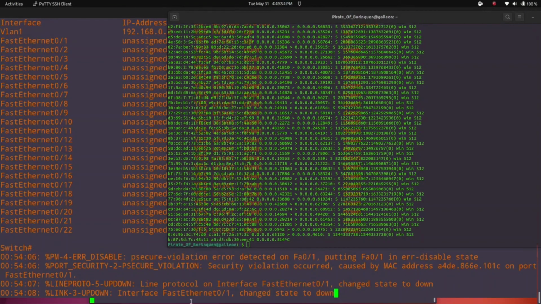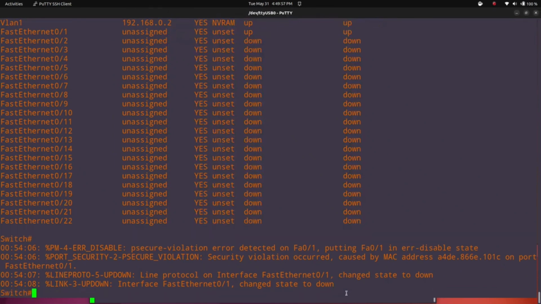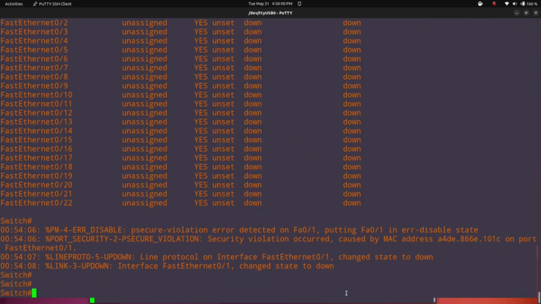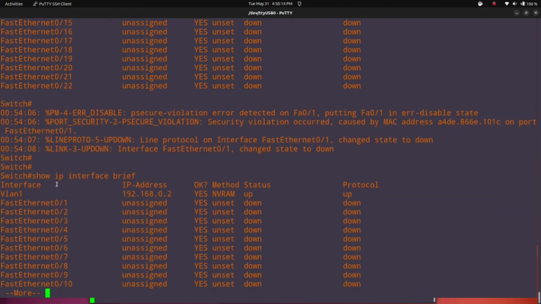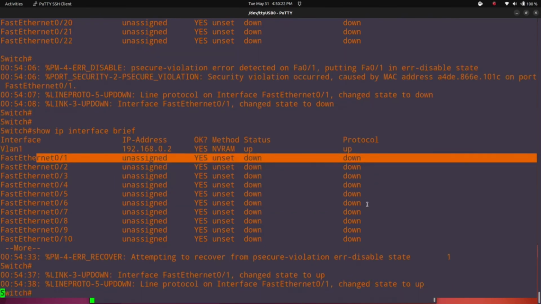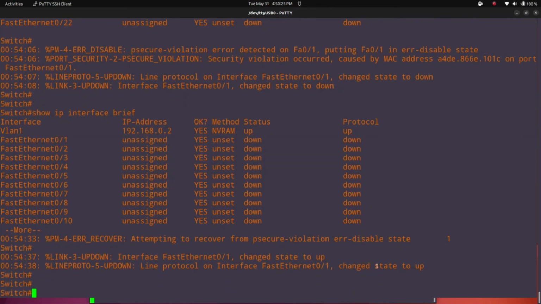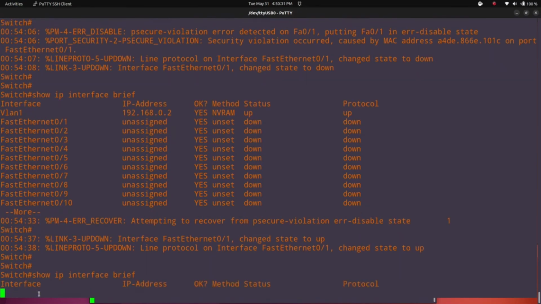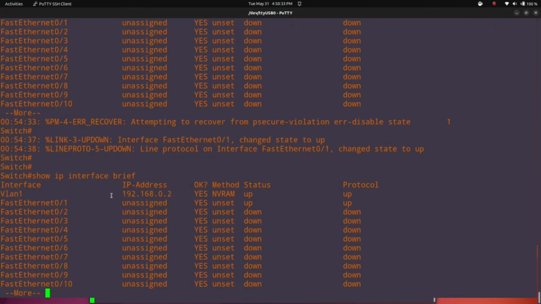As you guys can see, because of a violation on port security, my interface went down. As of right now, it's down. But look, after 30 seconds, automatically, it changes back to up again. And now, as you guys can see, my FastEthernet is up once again.